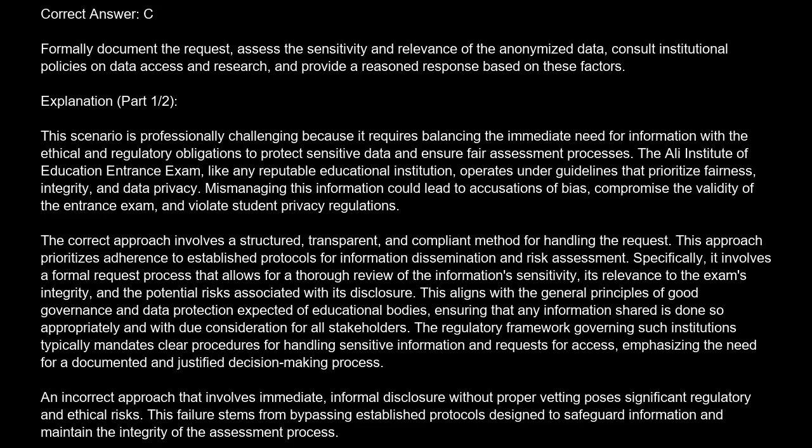The correct answer is C. Formally document the request, assess the sensitivity and relevance of the anonymized data, consult institutional policies on data access and research, and provide a reasoned response based on these factors.